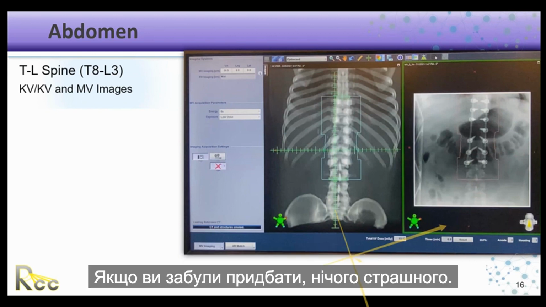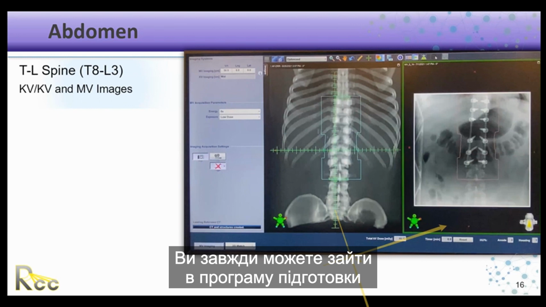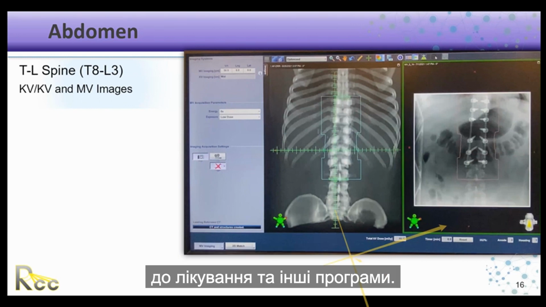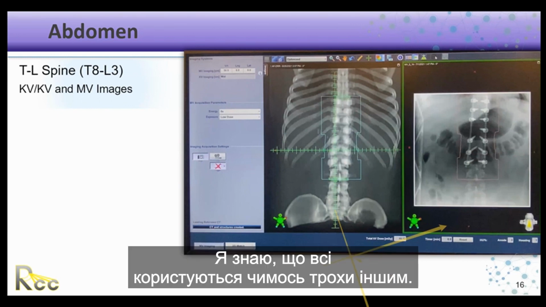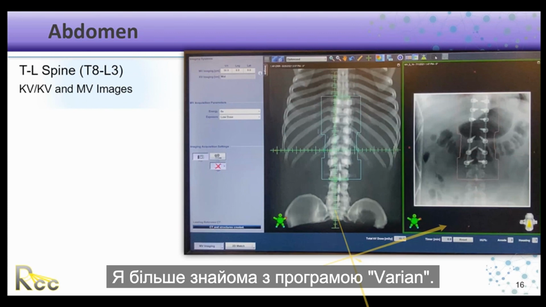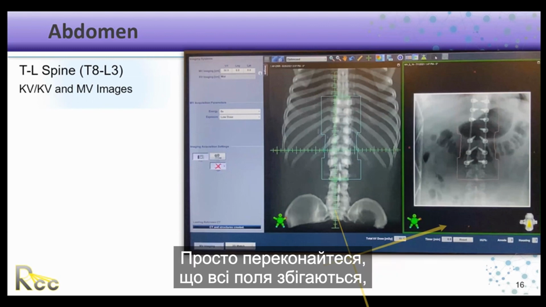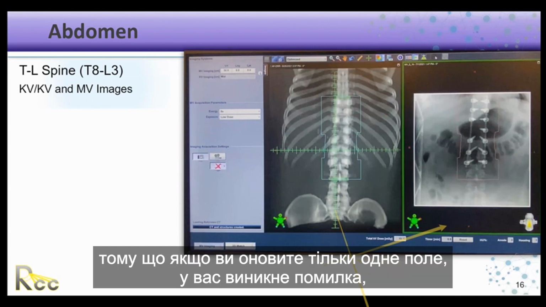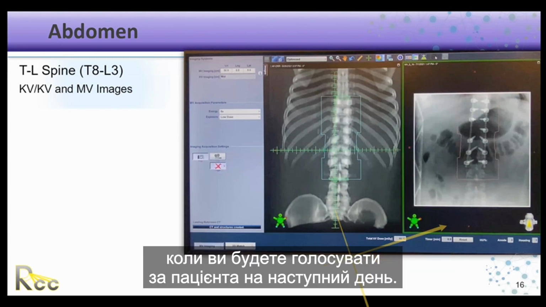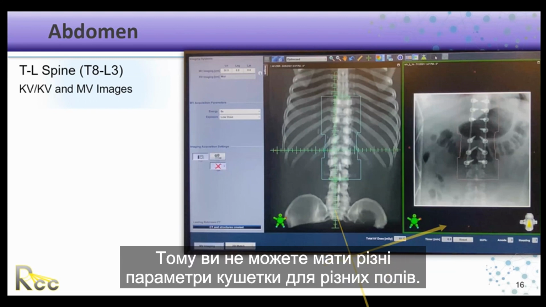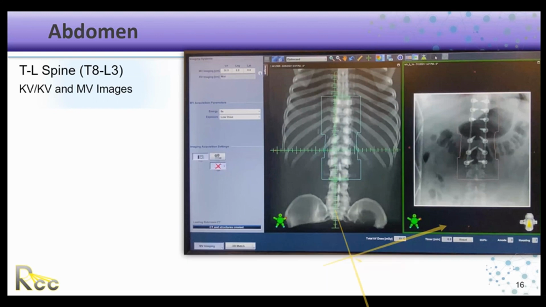If you forget to acquire, it's not a big deal. You can always go into treatment prep in the Varian software. I know everyone's using something a little bit different. I'm more familiar with Varian. You can update the couch parameters there or in plan parameters. Just make sure that all the fields match, because if you only update one field, you're going to have an error when you load up the patient on the following day. So you can't have different couch parameters for different fields.